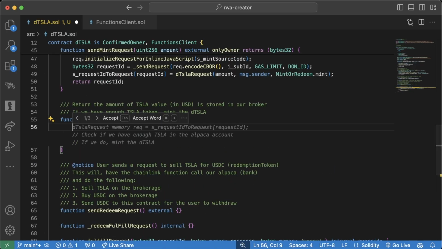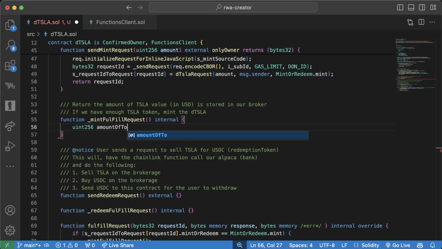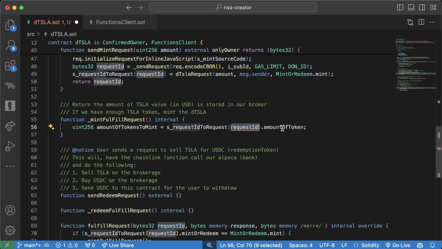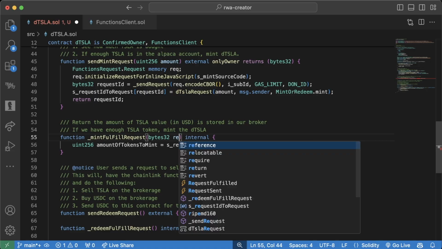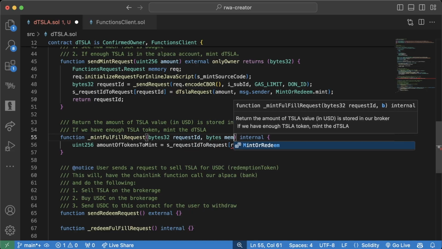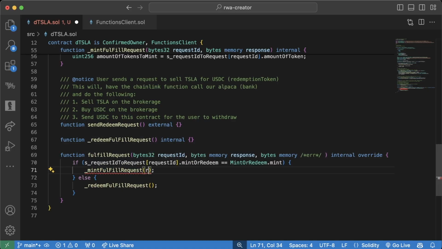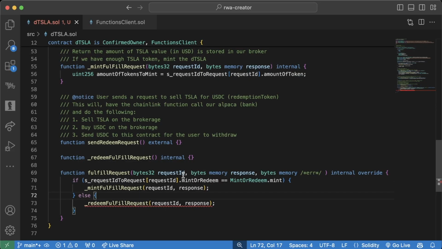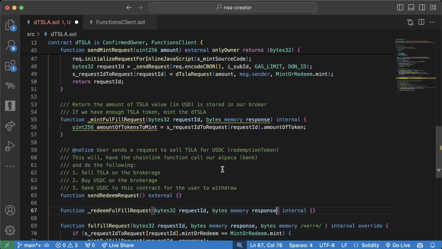So in here, we're going to say, okay, well, the uint256 amount of tokens to mint is going to be equal to, oh, yep, it even got it for us, s_requestIdToRequest[requestId].amountOfToken. Oh, and then we need to pass the bytes32 requestId and also the bytes memory response. So let's do that in here as well. requestId, response down here as well. And then we'll have the redeem look the same.